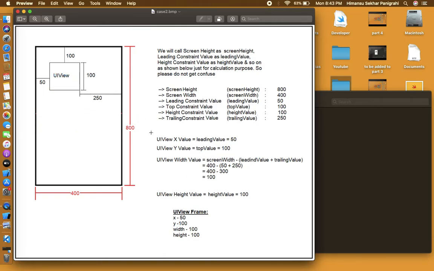Fine. So here I have mentioned all the calculation in detail. You can go through this and have a look at this. Fine. So here also we are able to satisfy the constant of that rule. So auto layout is going to work super fine here. Let's just see this once.